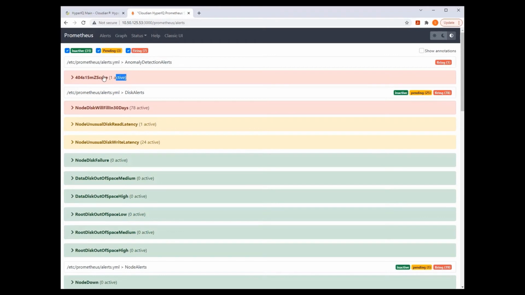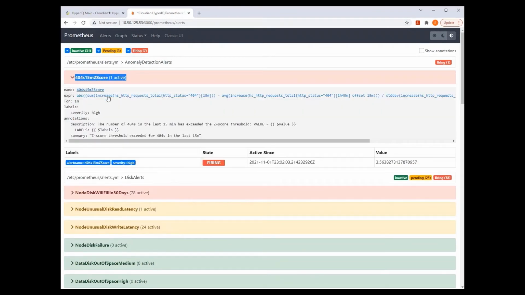Here we can see the sample code loaded as an alert catching 404 status codes. These alerts can be extended to anything that Prometheus is collecting. Additionally, alerts can be sent via email, Slack, or text within your organization.